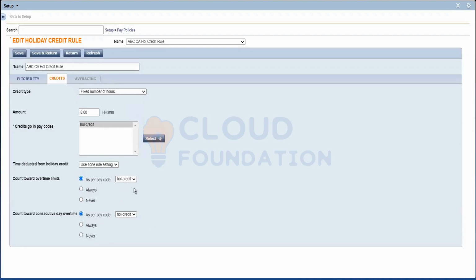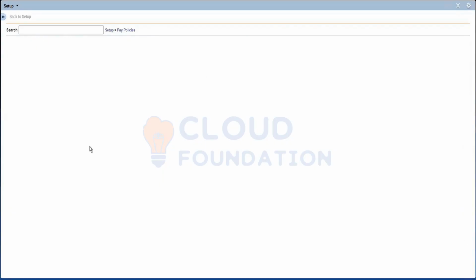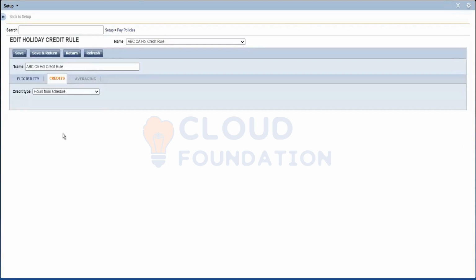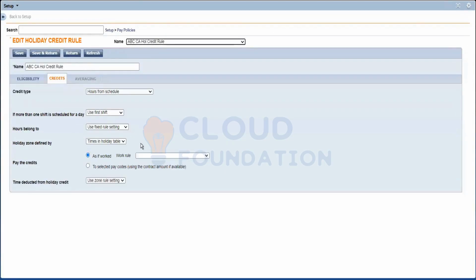The only thing we need to choose there is whether it's based on the hours from the schedule or fixed number of hours. If it is fixed number of hours, we need to give what hours. If you are choosing hours from the schedule, no need to give anything. The amount will automatically be considered from the shift, the employee's hours.